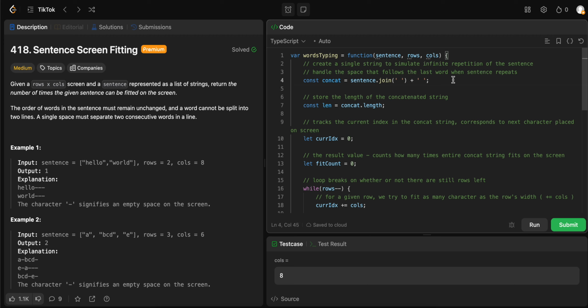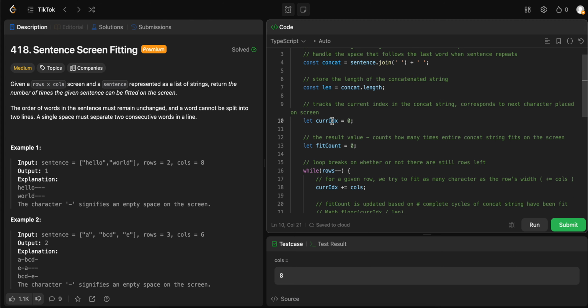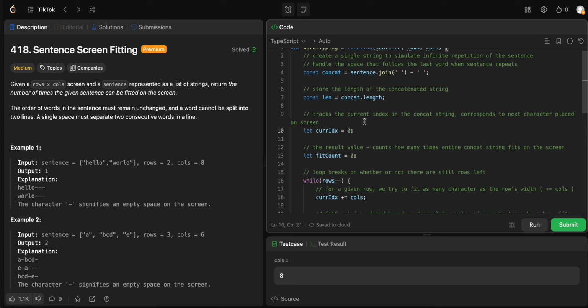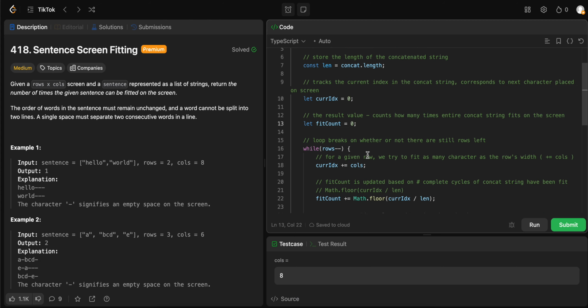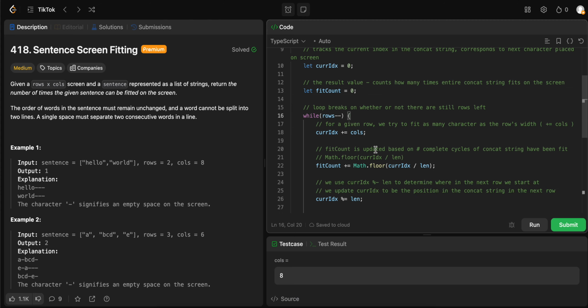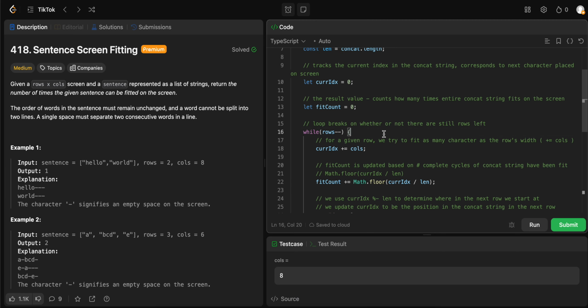So we do the concat, and we also keep track of the length of the concatenated string because later we're going to do some operations around that. We're going to set current idx to be 0, which represents the position in the concat string that we're currently inspecting. And we're going to instantiate a fit count. Fit count is what we're going to return at the very end, the number of times we're able to fit the sentence on the screen. So we're going to have a while loop, while rows minus minus, because we want to see how many rows we could put our sentence on.